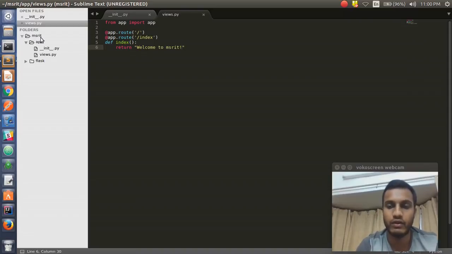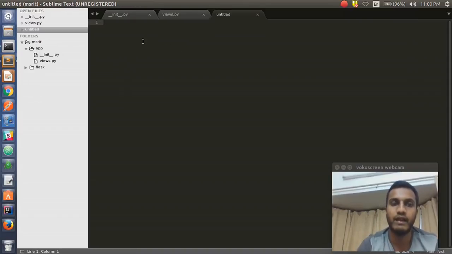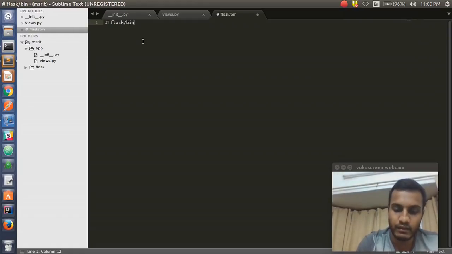So let's make the file. Let's name it run. So for this file, you need to put everything using the virtual environment. So you need to define the virtual environment here. So hashtag exclamation mark flask bin python. Now you have to define that.